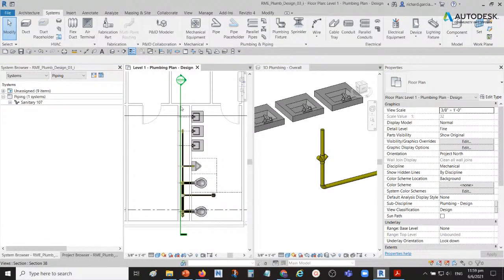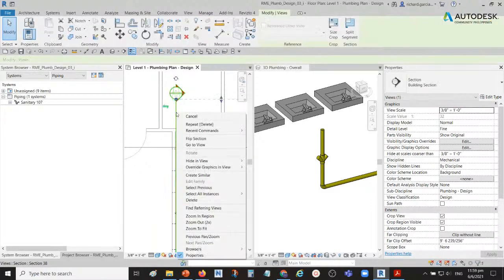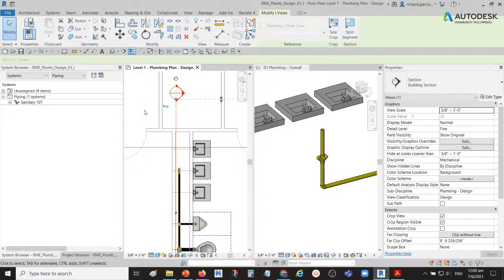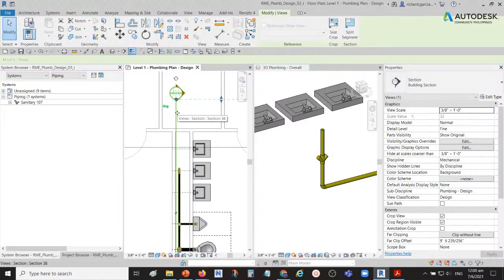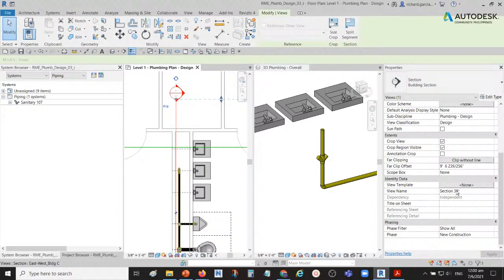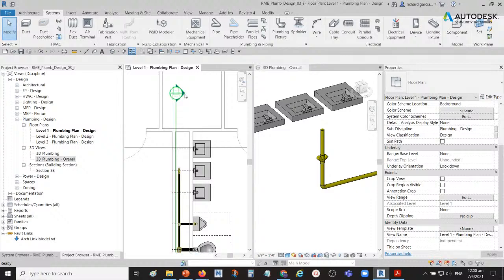If you're going to open the section, you have several options. First, you click the section line, right click, and then go to view. Another way to open a section, just double click the section head. And if you know the section, for example, if I click that one, you check the properties here, it's section 38. You can open the project browser and then look for section 38. So you have several ways to open the section. Just double click this.